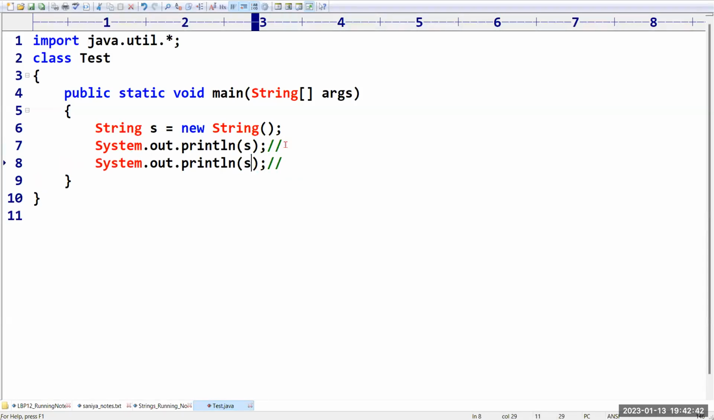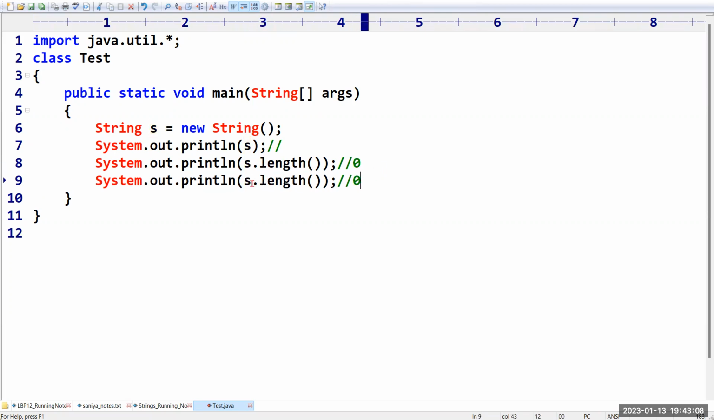Now I want to check s.length(). There is one special method with the name length, which we will talk about within a few minutes. The length method is applicable on the string object and returns the number of characters present in that string. How many characters are there in s, which is empty? That's why it returns 0.